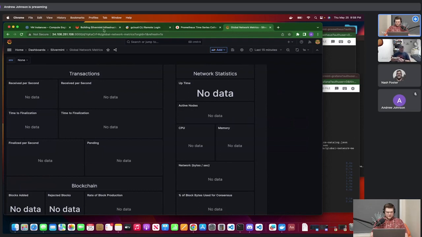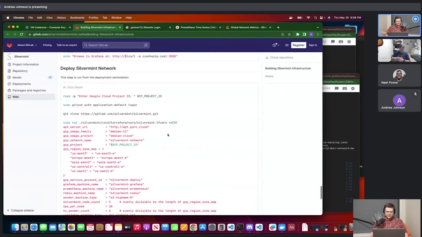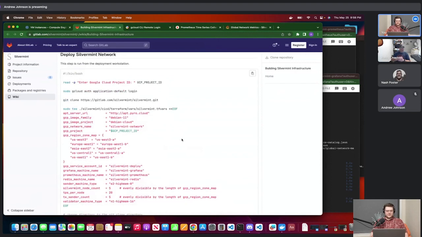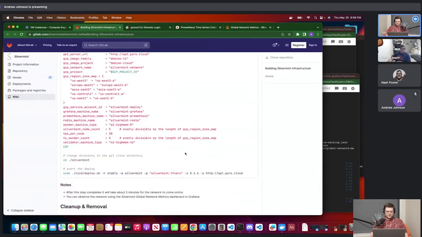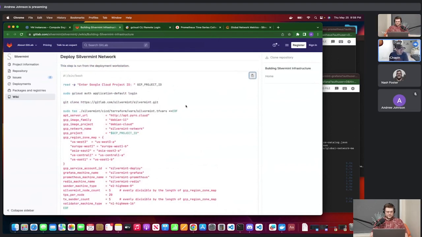Alrighty, so Grafana and Prometheus are now set up. Now we're getting to the part where we get to deploy the Silvermint network. So this is our code that we're now going to launch. That's correct. And let's actually take a minute and walk through this top block of red you have here. This is the Terraform variables settings file.